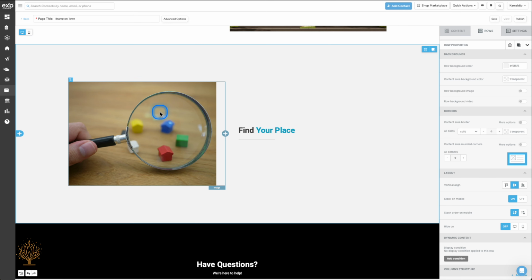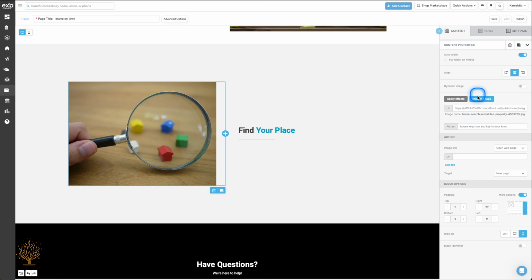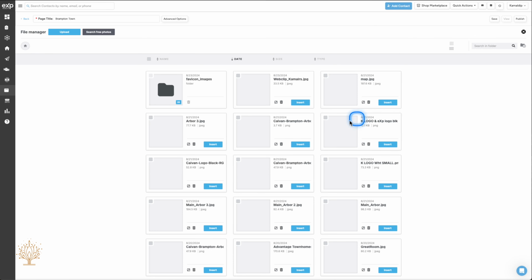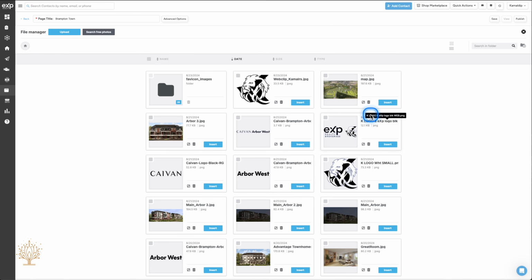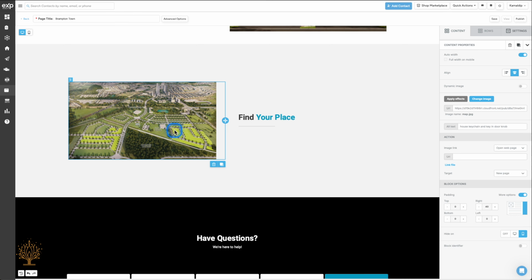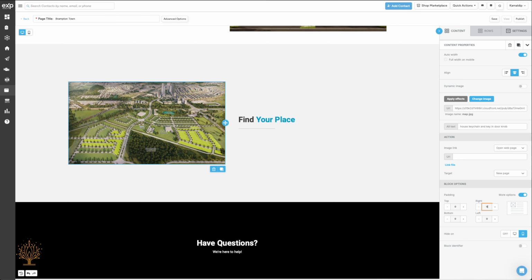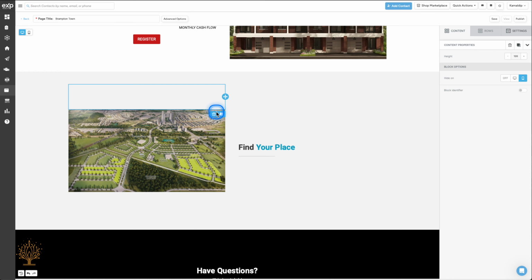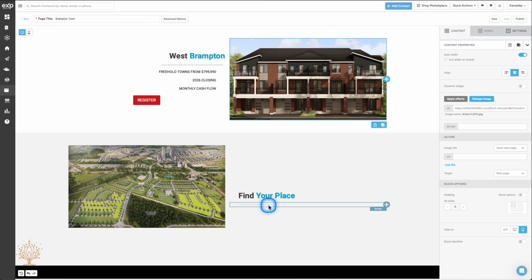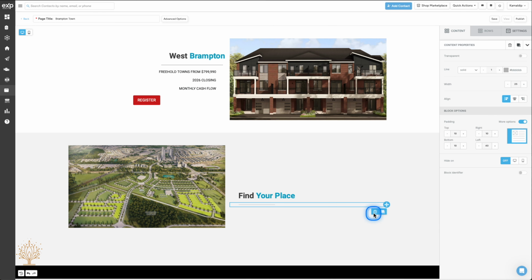Okay, so let's replace this image. I'm going to click on the image, change image, and this is the image I'm using. Click on it, there we go. I'm going to remove this padding. Same way on the right, double click on this 40, 0, I'm going to delete this spacer, and I'm going to delete this line too.